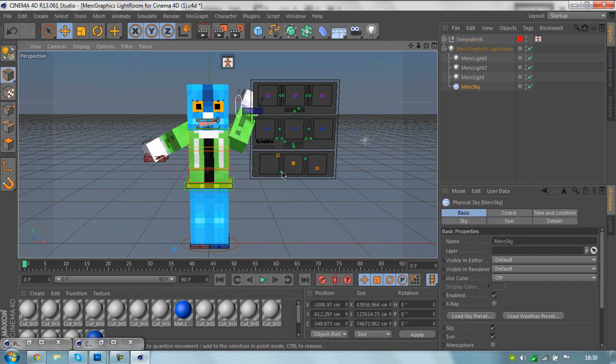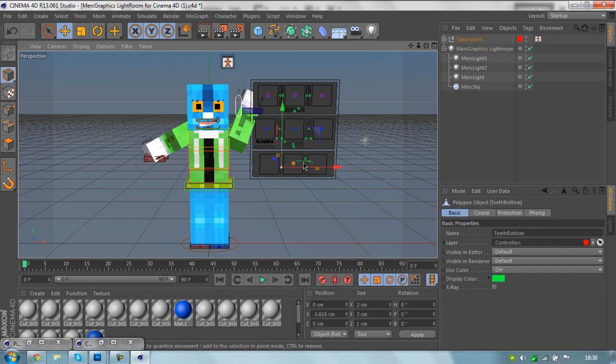So we'll do that. We'll bring the teeth in because we need teeth, don't we? We need teeth. So we've got the teeth as well, and we've got our stuff. We can bend the legs a little bit if we want to.